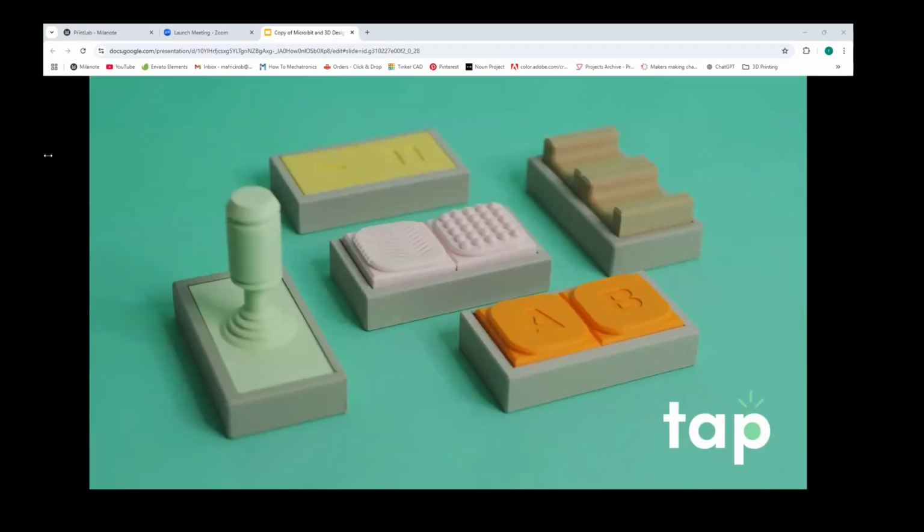So our key goal when we were creating the tap was to make it really easy to print, really easy to assemble, and really easy to customize. As you can see, we've already created some example buttons for the community to play around with. But our main goal with this project was to give the community all the tools that they needed to create their own custom buttons for the device, specific to their end users.